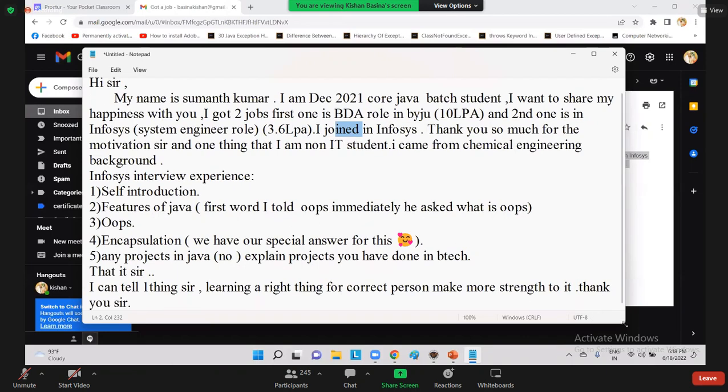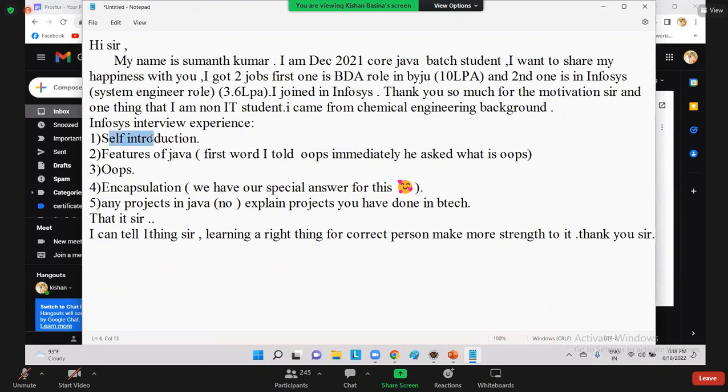And these are the interview questions which he faced: self-introduction, features of Java, and questions related to OOPS features. As I said, there are mainly 4 features of OOPS: encapsulation, inheritance, polymorphism, and abstraction. He faced one of the questions on encapsulation. Then some projects. Obviously there will not be any Java projects, because he's from chemical engineering background, right? So he just explained whatever project he had done in BTech. That's it. His dream came true.